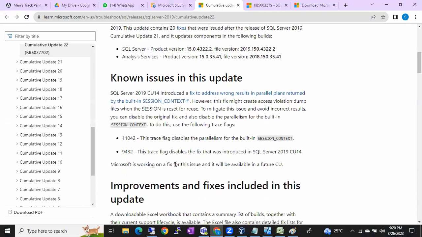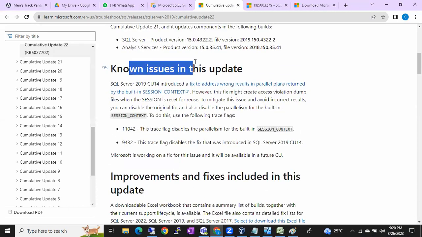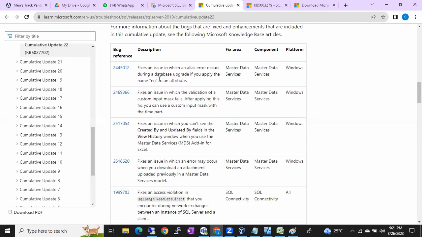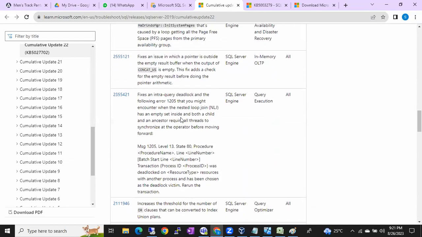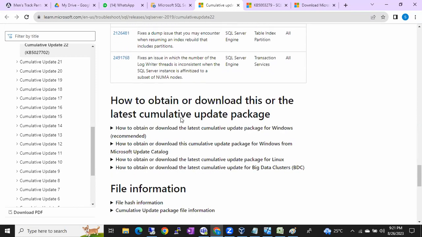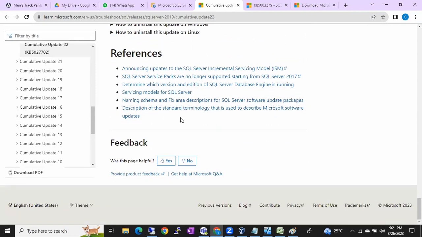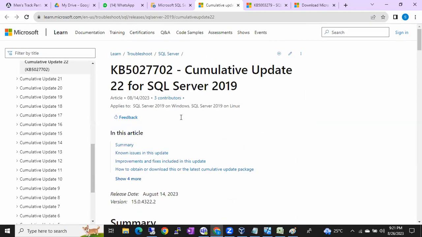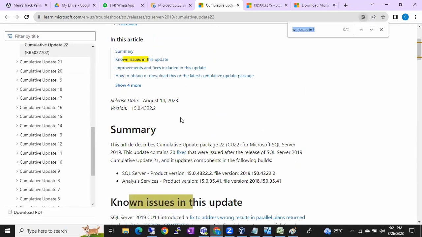Okay, so now you can see known issues. Using this update, you can see what known issues you can fix. You can see, guys, improvements and fixes, bug references and all, what bugs are fixed. All these bugs you can fix by applying this particular cumulative update. So you can just go down. If you don't find the download button, press Control F and just type download.